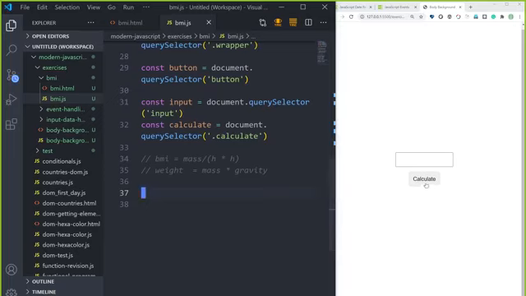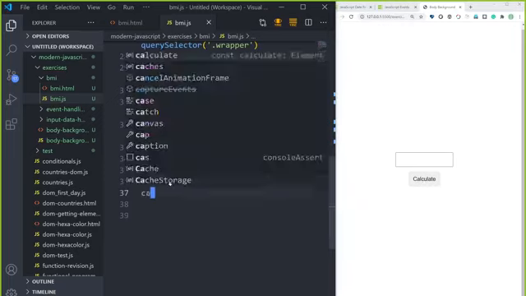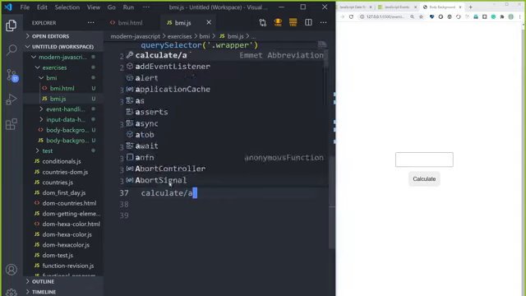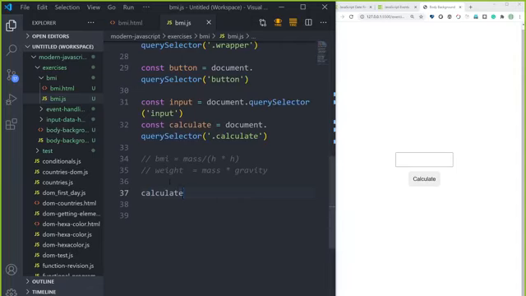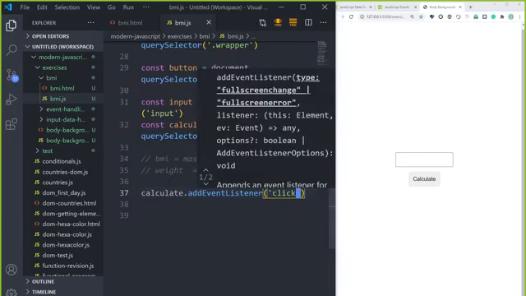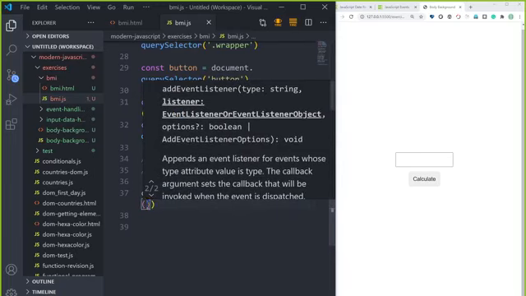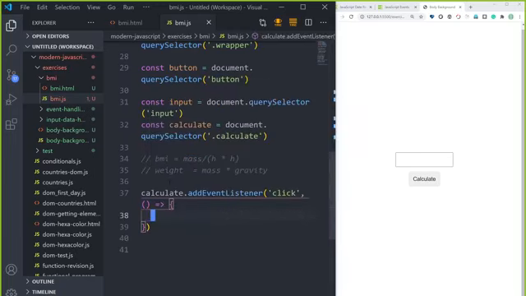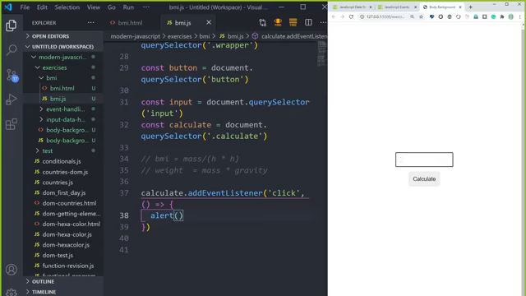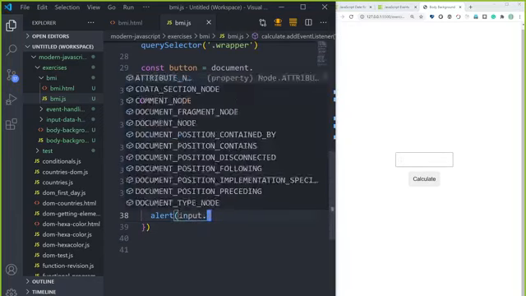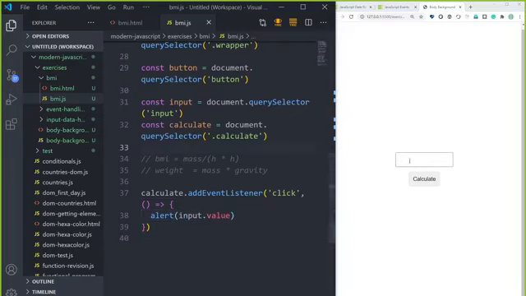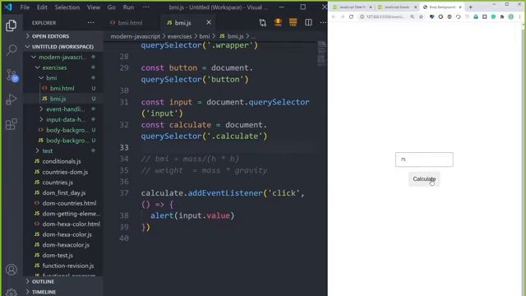Where do I attach the event? The event should be attached here. So calculate.addEventListener, and it's going to be click, and when it's clicked we have to show something. Let's do alert, and the value, actually the value of what? The value of that is input.value. Let's put 75. I'm 75 kilograms.